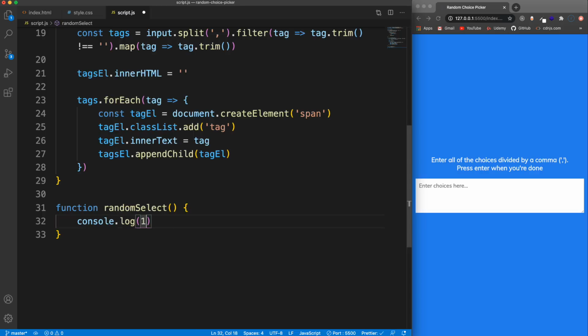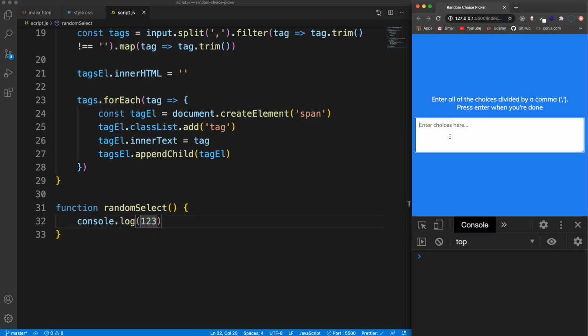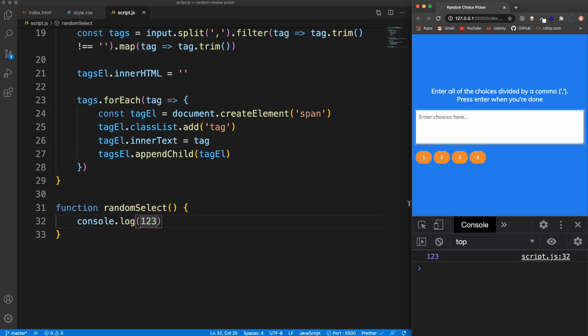And for now, we'll just console log 1, 2, 3. And if I open up my console, and I can type stuff down here and then enter, then you see it fires off that function. And it also clears this up here.